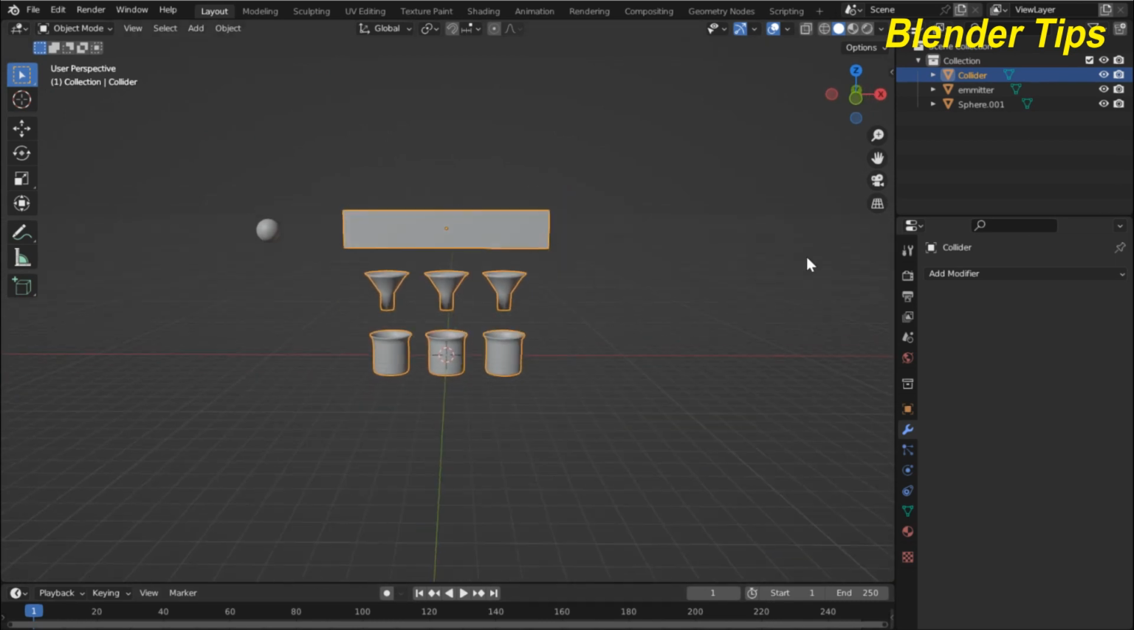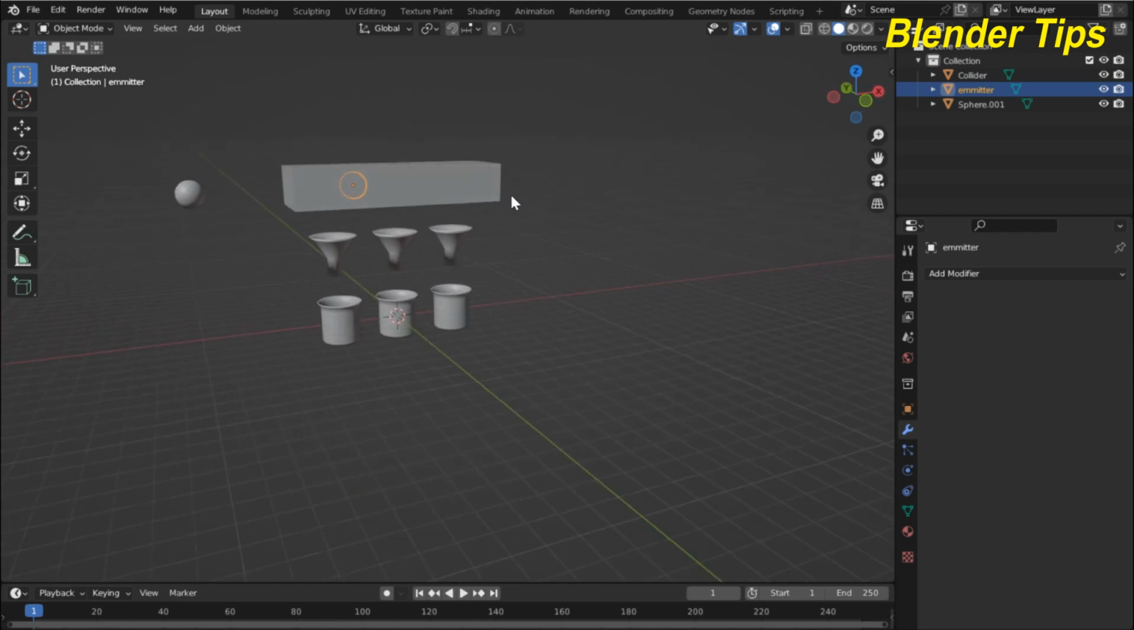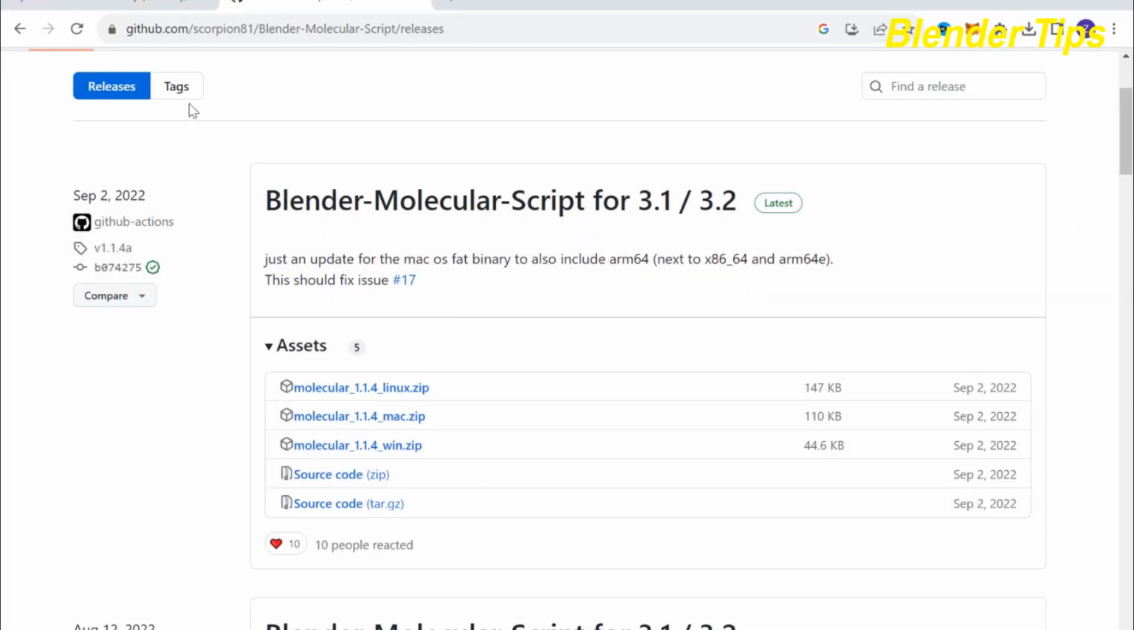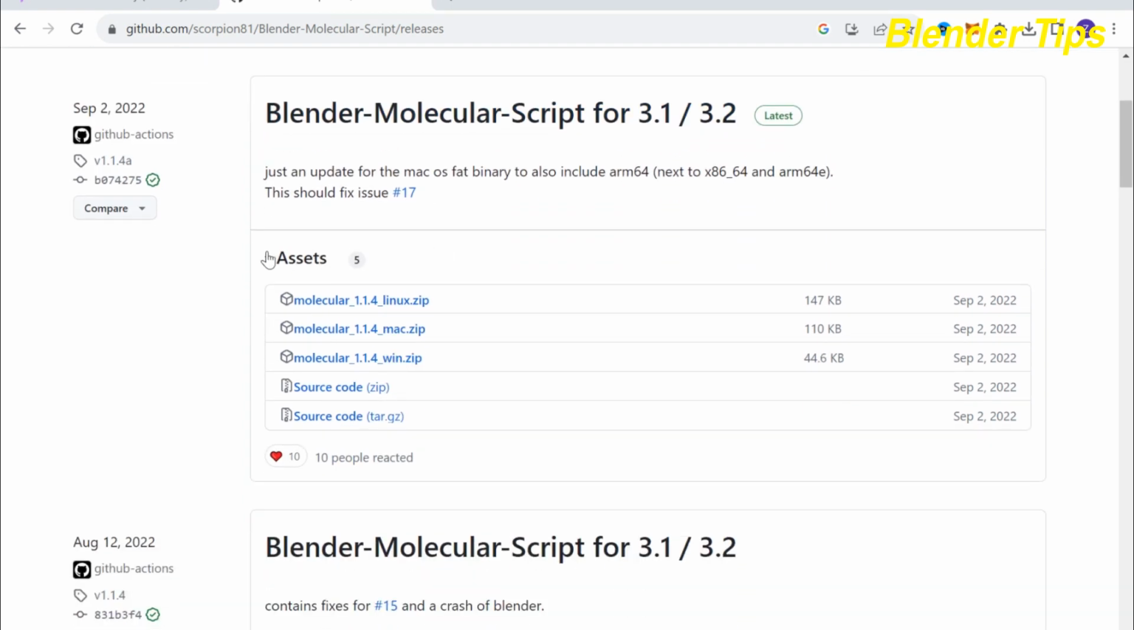Now I select the emitter and press N to open the molecular add-on, which you can download from github.com. The link of this add-on is in the description. From here you can download the desired add-on version according to your operating system.